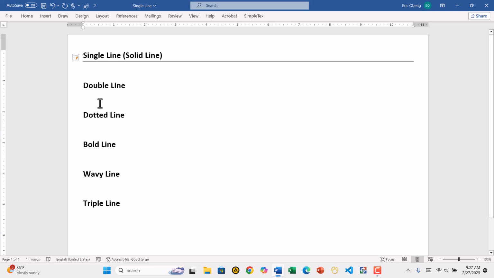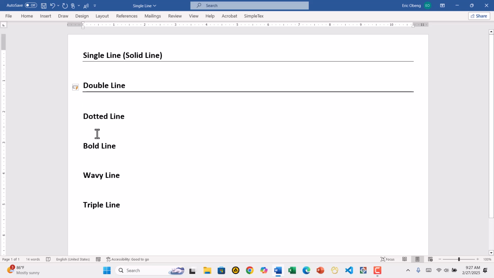For a double line, type 3 equal signs in a row like this, equal, equal, equal, and press Enter. Dotted line. For a dotted line, type 3 or more asterisks like this, star, star, star, and press Enter.